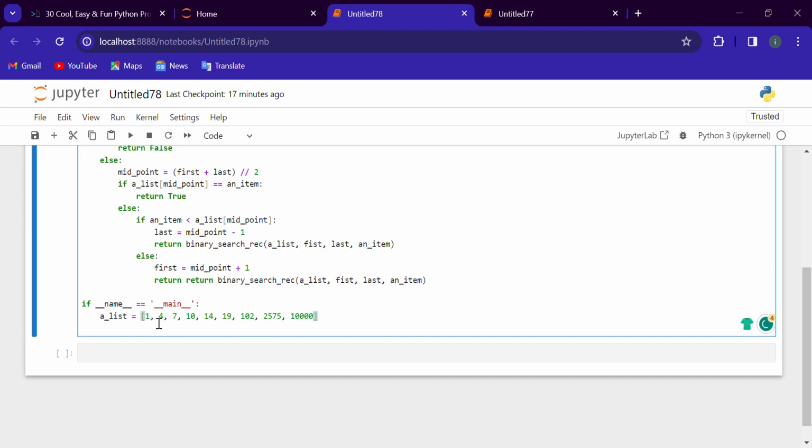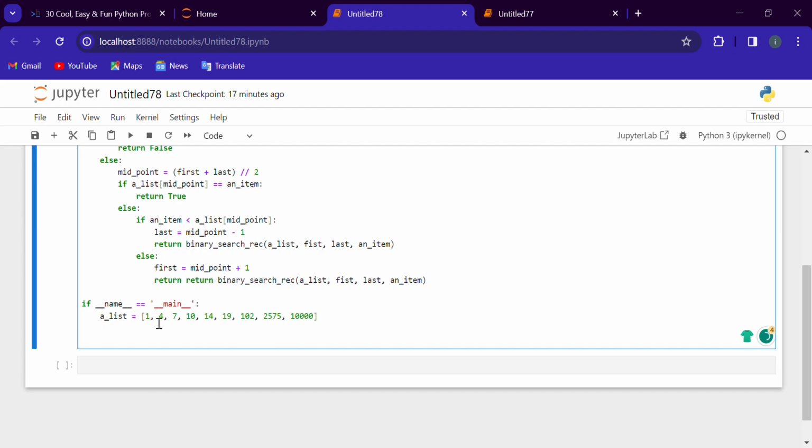Okay, now print. Call the iterative method, which was the binary search function, and call it with this list and 4. As I told you, both the iterative and recursive functions are called with the target item 4. Our target value is 4 and the results will be printed out.